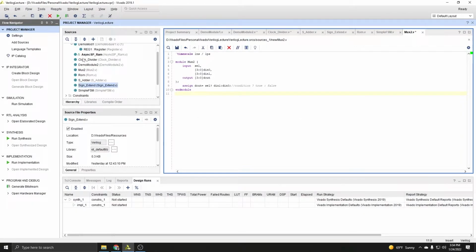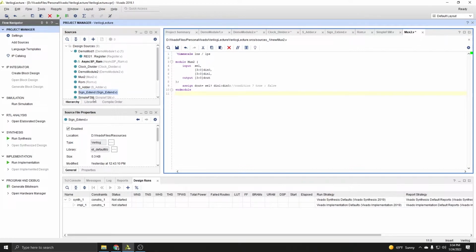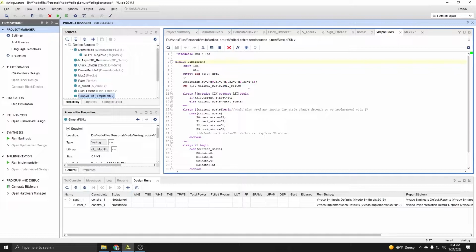Now I'm going to get started really with the actual process and what you use to write Verilog.